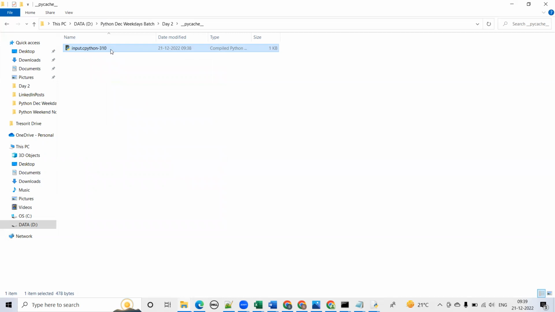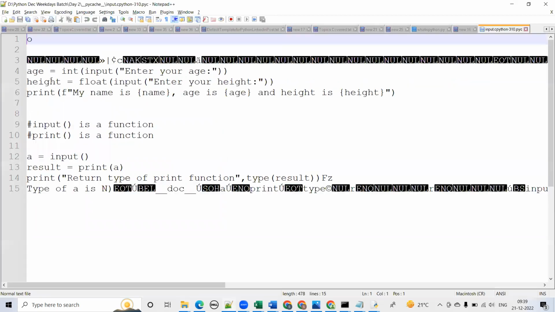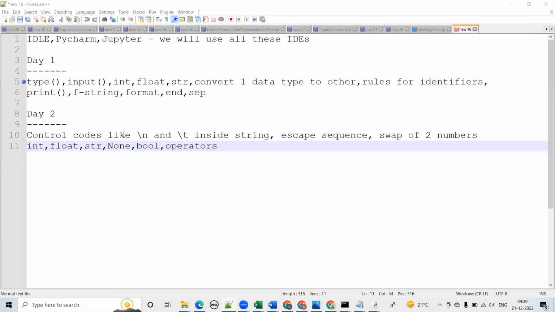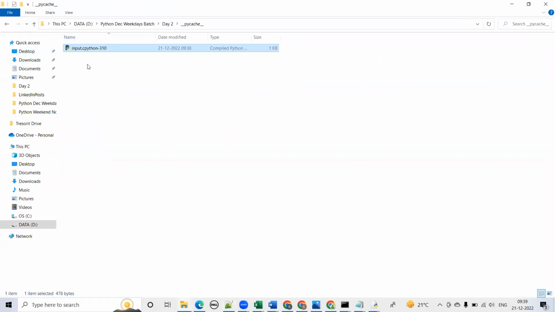If you open this file, this is a Notepad now. There are many things we are not able to read, because this is binary, right? So this Notepad is not able to interpret this. Now we have a command with which they can run this .pyc file directly.